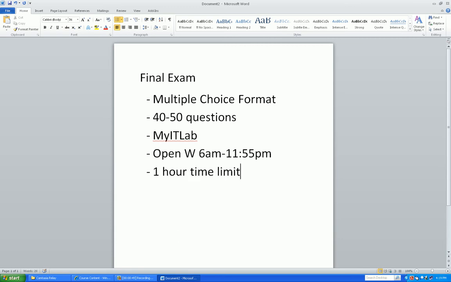And lastly, I guess this is the good part, it is open book, and whatever other resources you want to use, as long as it is your work, okay? So that's just a quick rundown of the format for the final exam.